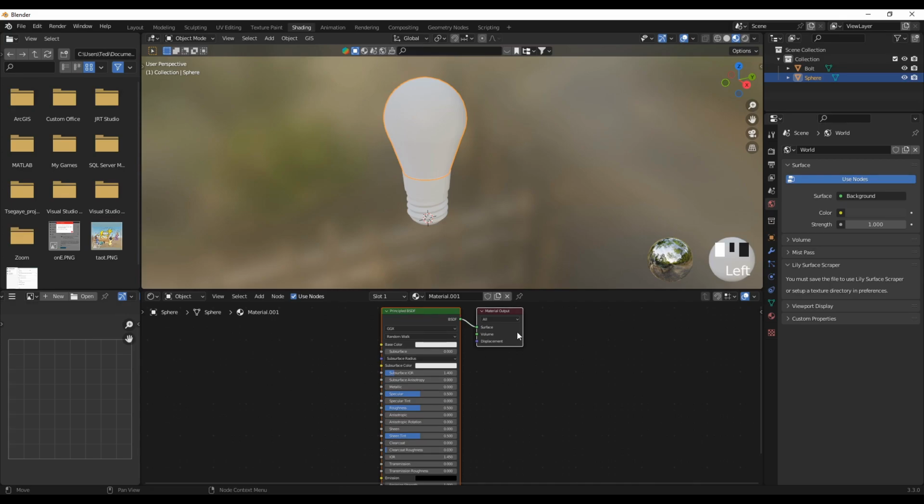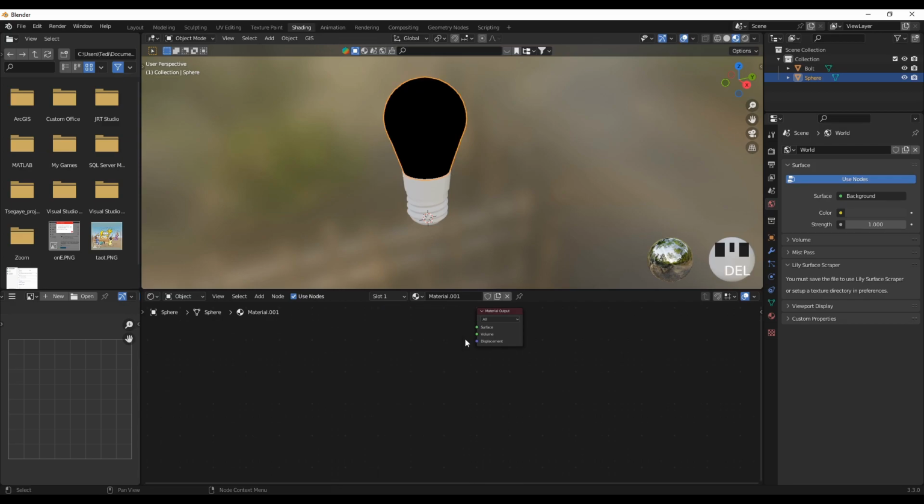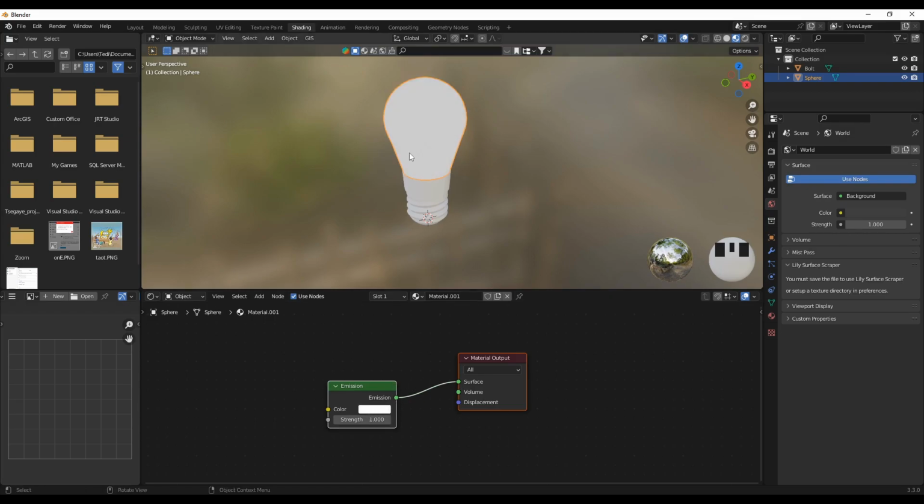So in this case, what we need is for the light bulb to emit light like in a realistic mode. So to do that, we don't need this part, the principled BSDF. What we need instead is Shift A, search for emission. Yeah, so we can use emission in this case. So let me connect the emission to the surface. All right, now it's showing a white color.